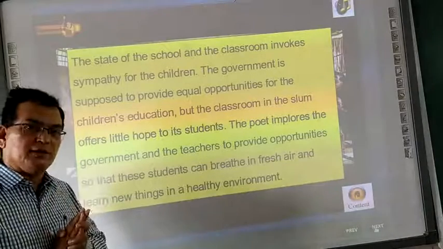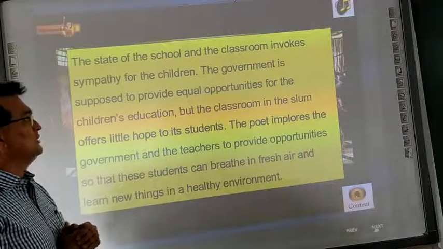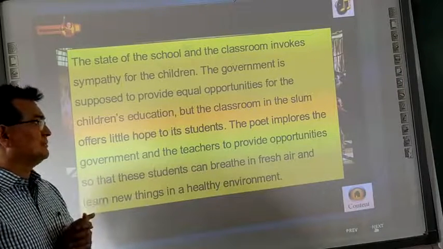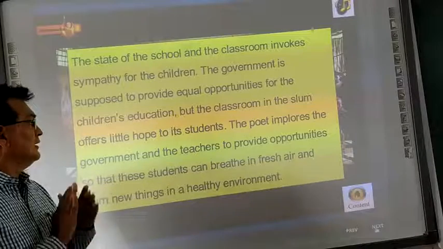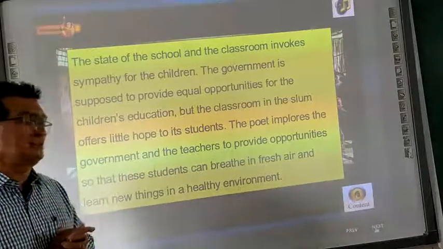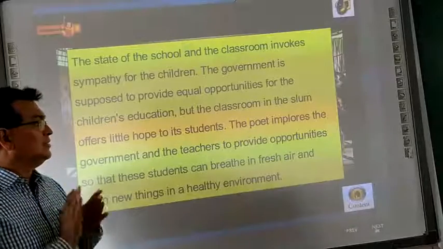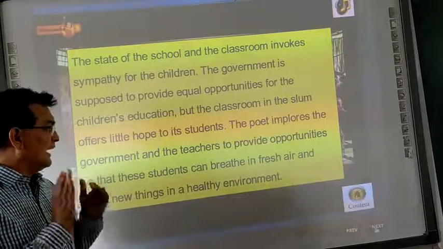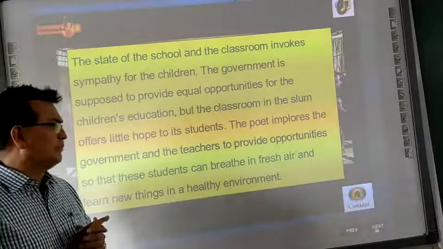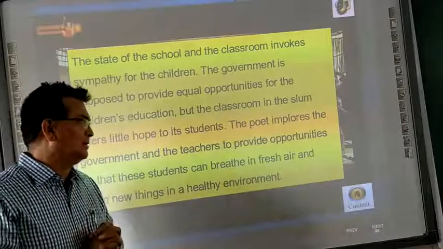So there is a school there in a slum area. And how is the school? How are the walls of that classroom? The government is supposed to provide equal opportunities for the children's education. But the classroom in the slum offers little hope to its students. Nobody is ready to take care of all the children, their education, their living conditions. The poor implore the government and the teachers to provide opportunities so that these students can breathe in fresh air and learn new things in a healthy environment.